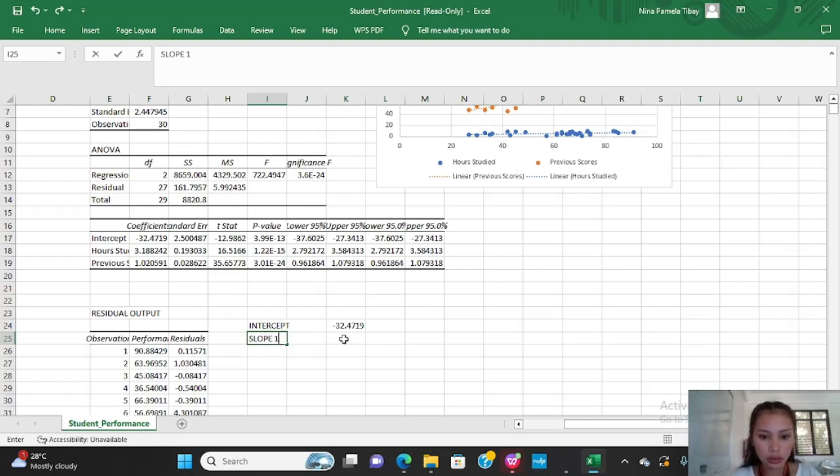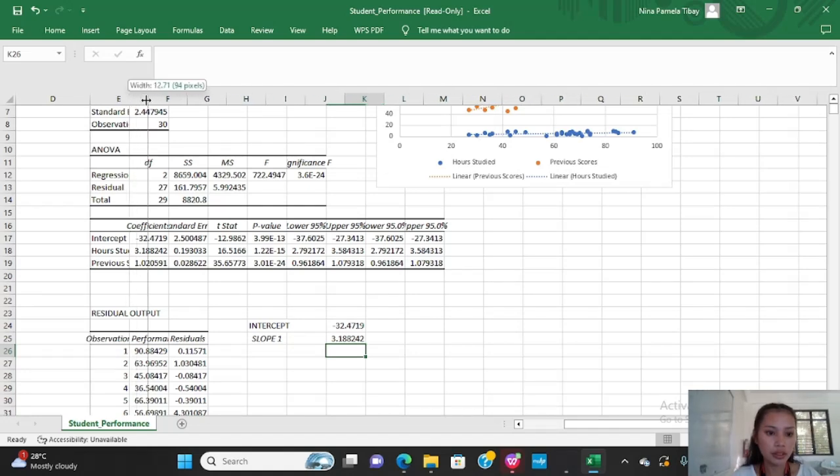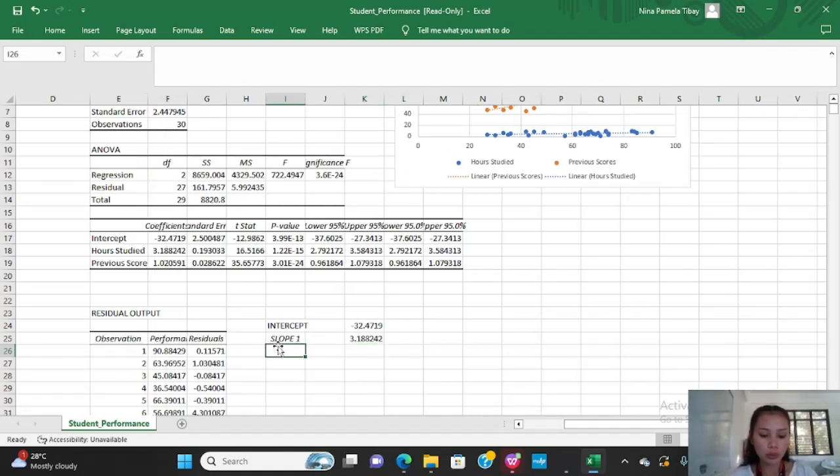Next is slope 1. We give it a value. Slope 1 means one of our independent variables, since we have two. Our slope 1 is hours studied. We enter it and enlarge it so it is clear. Next is slope 2, which is the second independent variable, the previous score. We enter it. Then next is R squared.